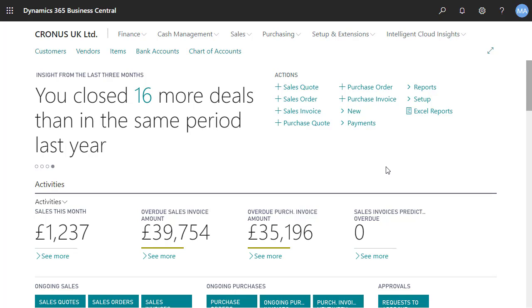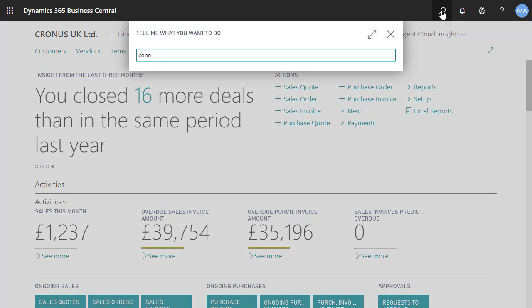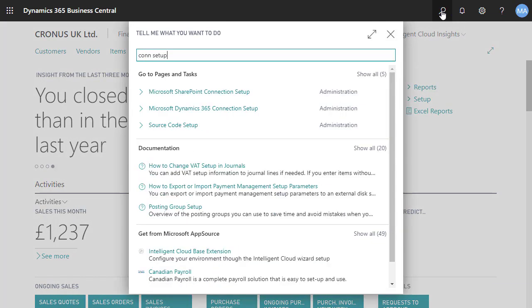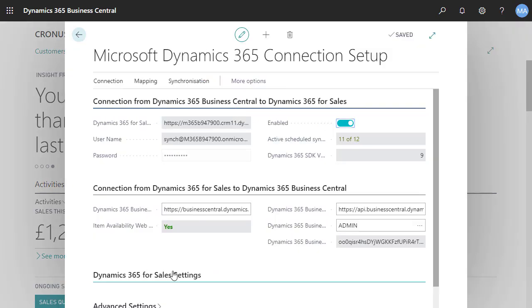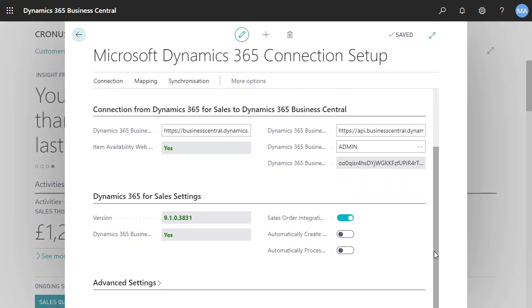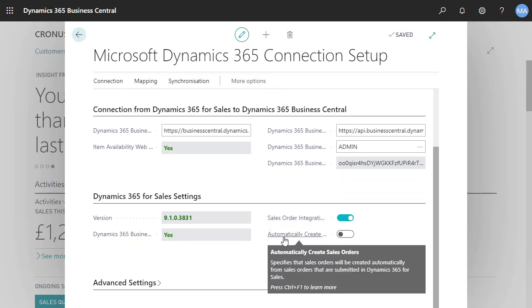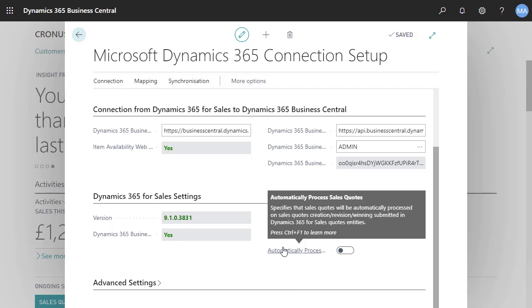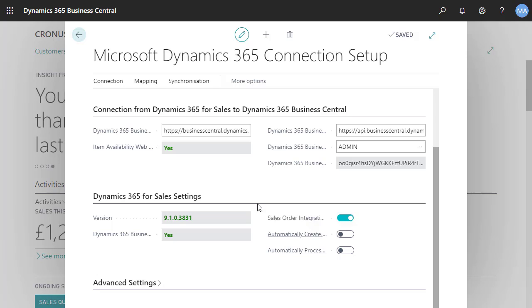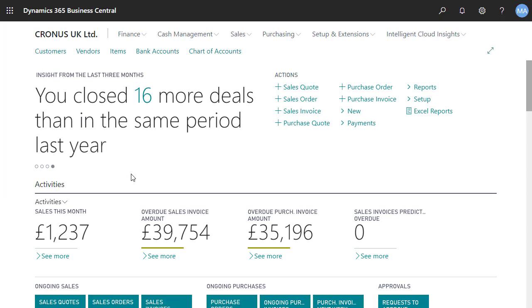To start with, let's make sure that sales order integration is enabled. We'll search for Connected Setup, and then open the Microsoft Dynamics 365 Connection Setup page. Good. The sales order integration enabled is chosen. On a side note, if we want, we can set things up so that when we create sales orders in Sales, the orders are automatically created in Business Central. Similarly, we can also automatically process sales quotes. We'll keep these processes manual, and later we'll see how that impacts the process. Now let's take a look.